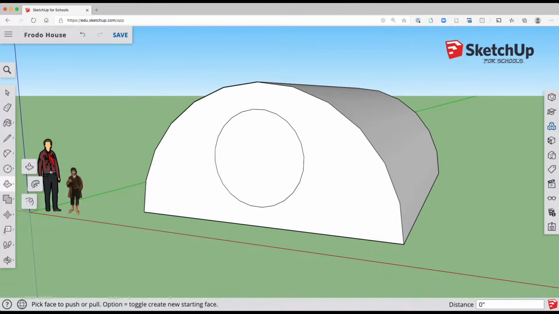I'm going to get the offset tool from the same menu that push-pull is in and hover it over that circle that I just drew, click and release, and then click again. And that's going to make an extra ring that we can use for our trim that's going to go around our door.